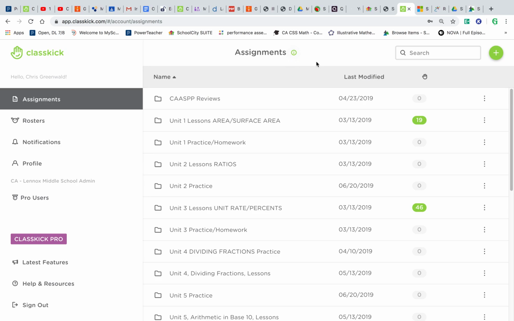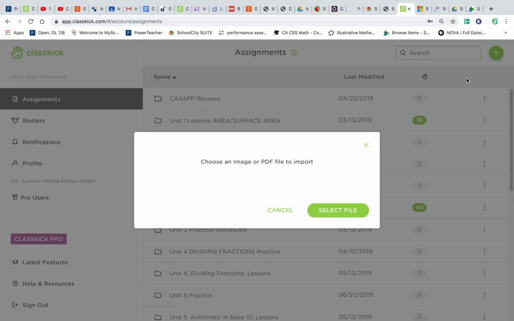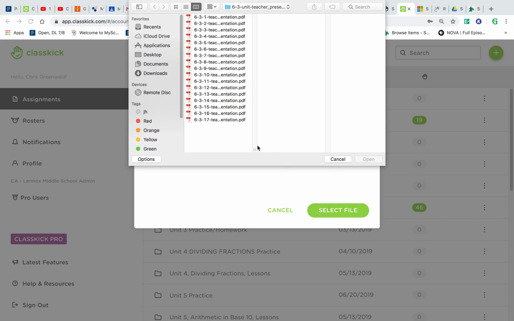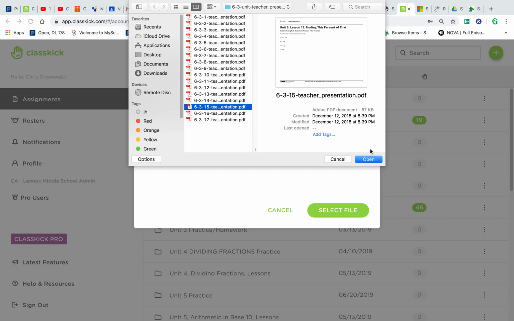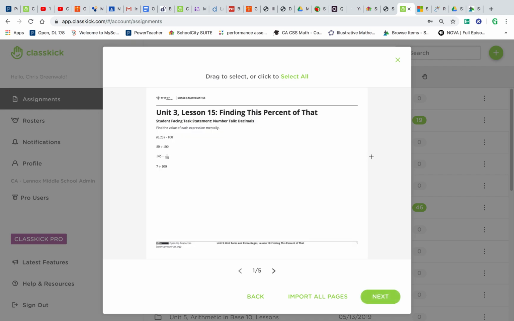So what we're going to do is, instead of going to the file on our computer and printing it, we're going to go to the file on our computer this way. We're going to click the plus sign, and we're going to create from file, and select file, and I'm going to select something that I've already actually used, but I'm going to do it blank. I've already made this lesson, but I'm going to make this one from scratch, and then I'll just delete it afterwards. So interesting the way that it uploads here.